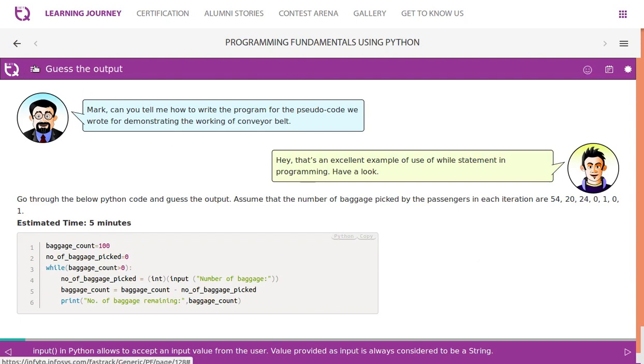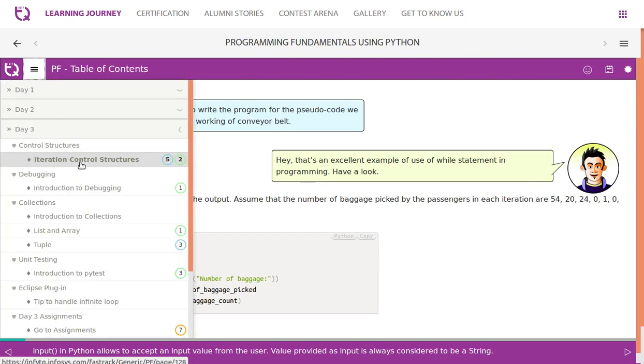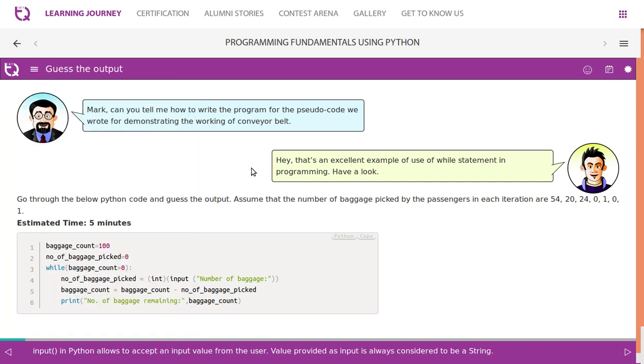So let's start with day 3, control structures. Control structures basically include selection control structures, sequential control structures, and iteration control structures. On day 3 we are going to look at iteration control structures, which talk about loops: for, while, etc. So Mark, can you tell me how to write the program for the pseudocode we wrote for demonstrating the working of a conveyor belt?